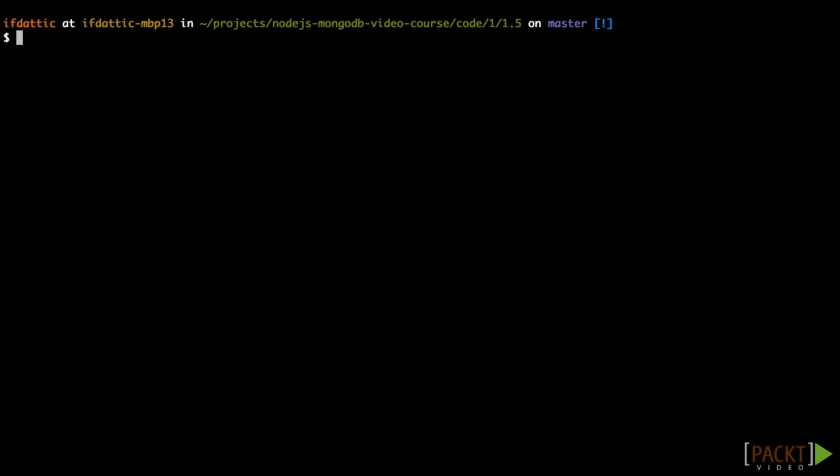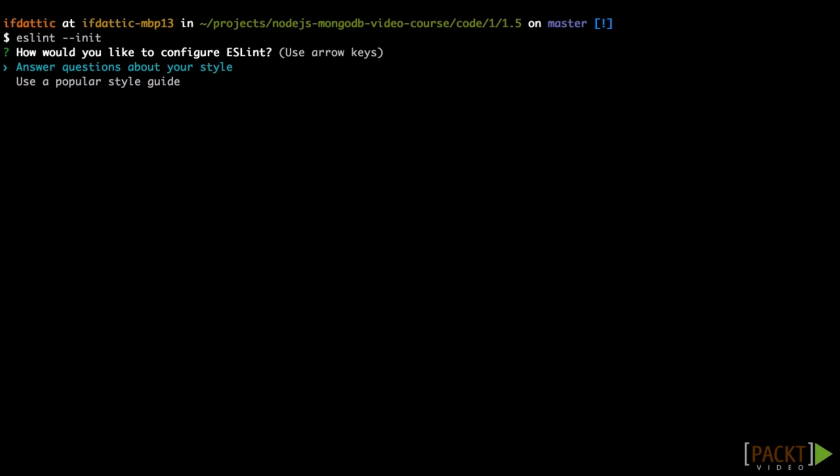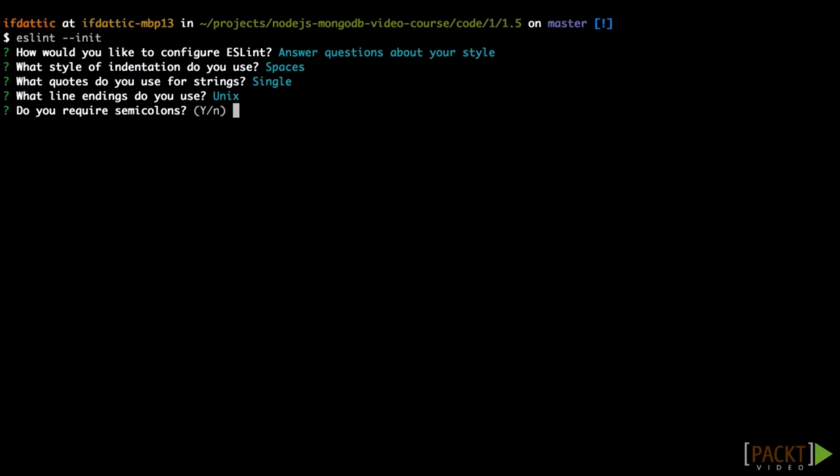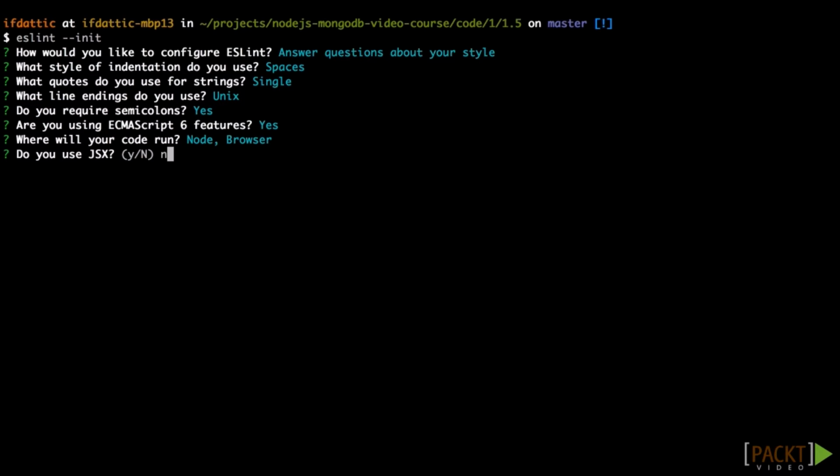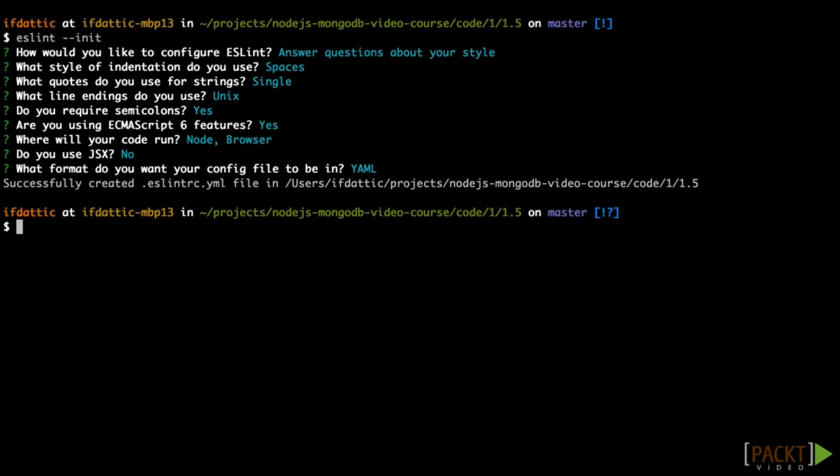Let's configure our project to use ESLint. It will ask you some questions for configuration. After you answer them, it will create an .eslintrc file, which will contain the configuration for ESLint. Answer the questions depending on your project requirements.